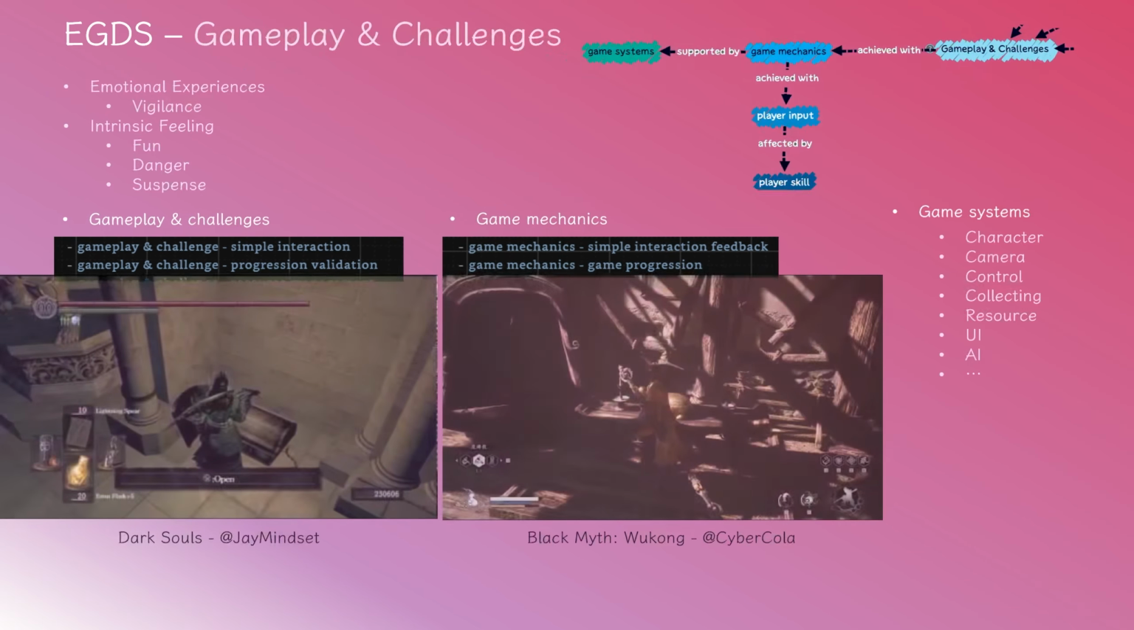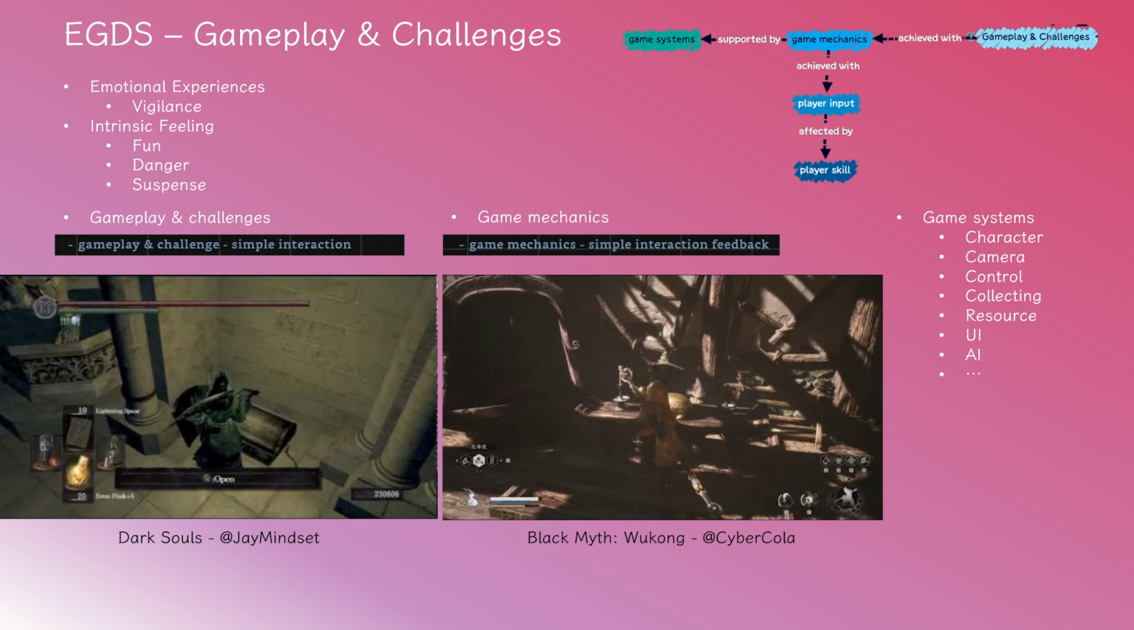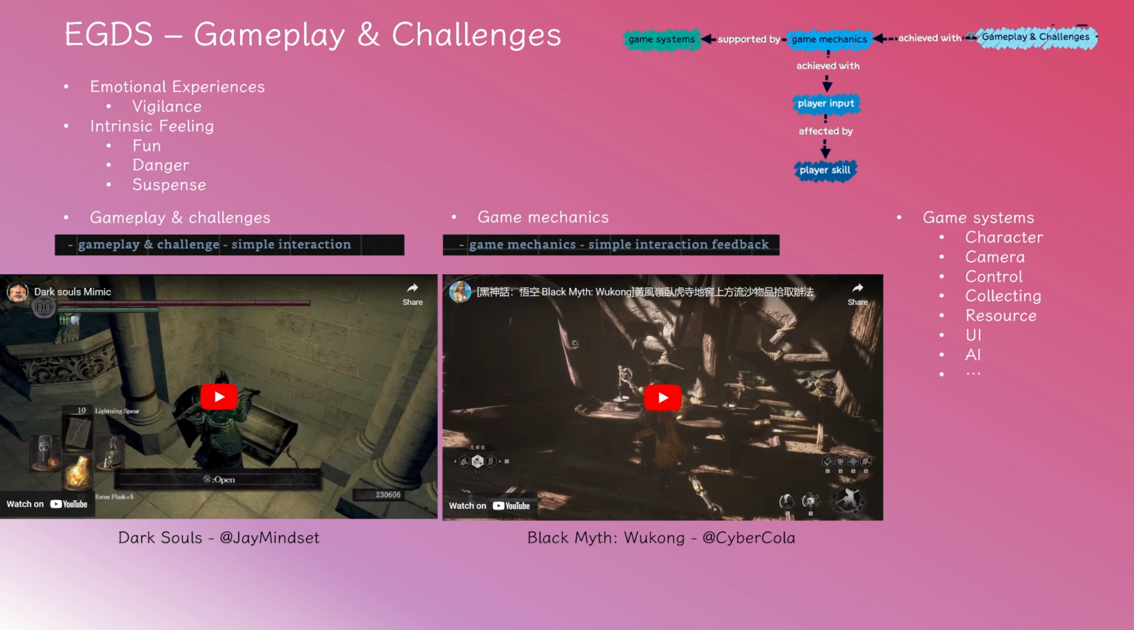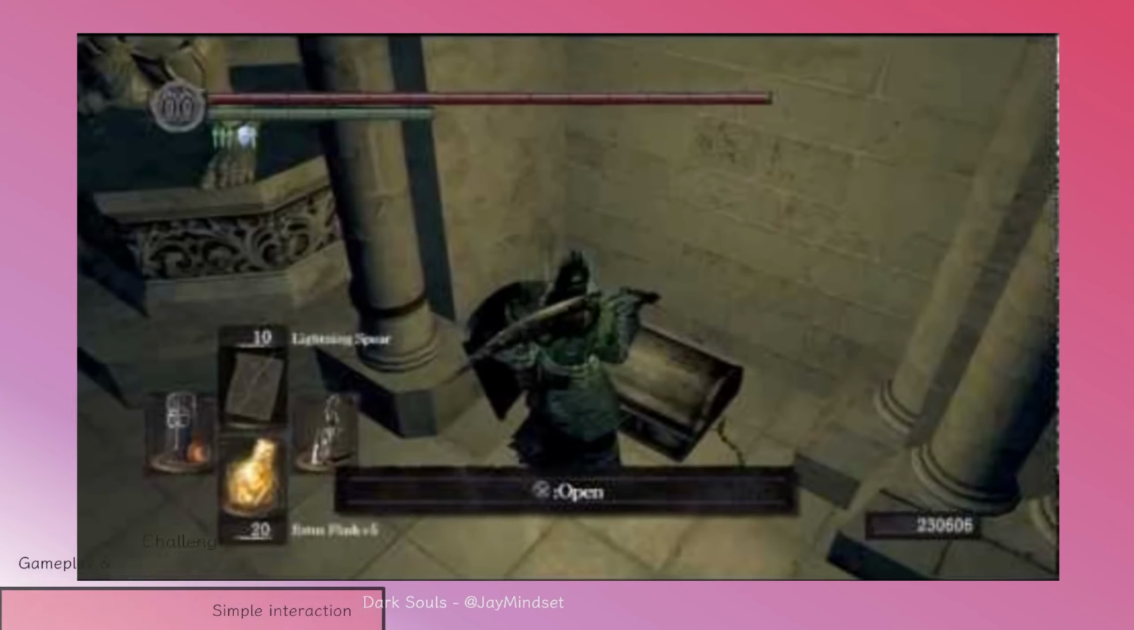We say that a simple interaction could be either a game mechanic or even gameplay and challenges. We take the example of the Mimic in Dark Souls. If we say that the emotional experience here is vigilance, and the intrinsic feeling is fun, danger, and suspense, you could see what it gets you.